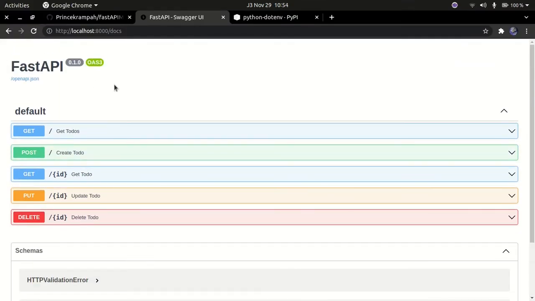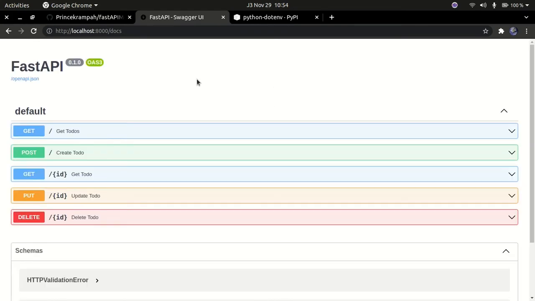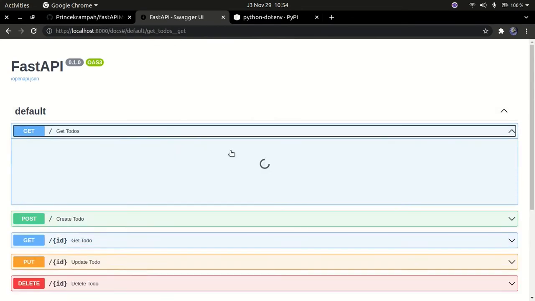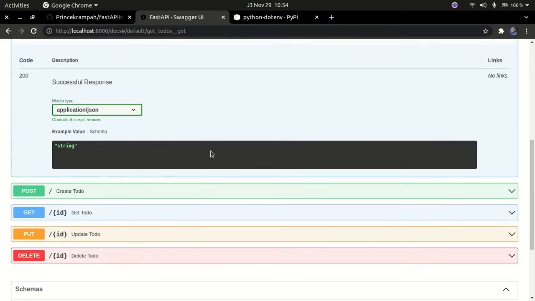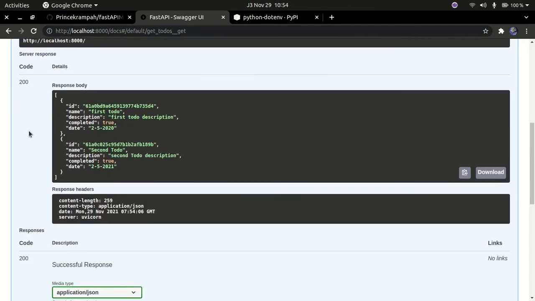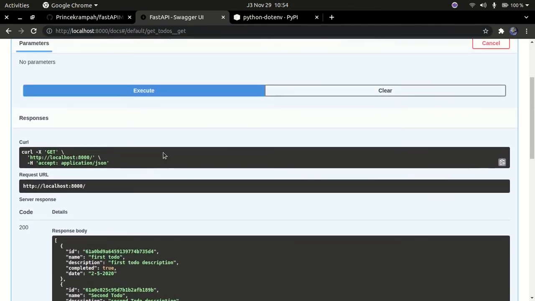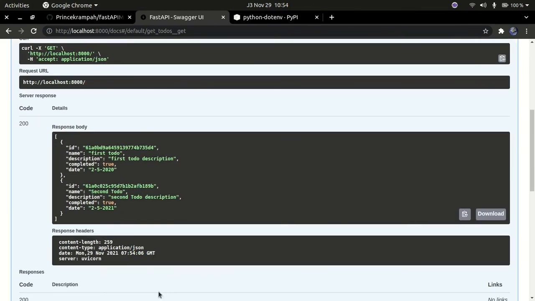So I'm in my browser right now. I can just do another refresh to see if I can get that response. So you can see I can get it again, and it all works. I can go ahead and try this out and execute this. You can see I'm supposed to get some to-dos here because I've added some to-dos. So you can see it all works. So now that we have that working, it means that our Docker container is running.